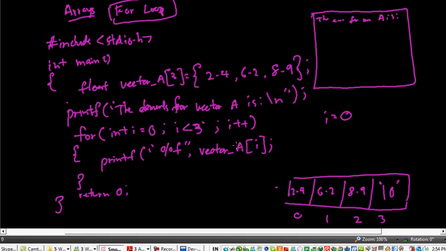Now remember, it's always an extra box because of the 0 it starts with. Okay, so vector A subscript I. What's I? I is 0. So vector A subscript 0 is 2.4. Then it checks, is 0 smaller than 3? Yeah, it is. So it pluses. So I plus 1. So I is now 1. Printf the value of vector A at subscript 1. Subscript 1 is 6.2. So it displays 6.2.